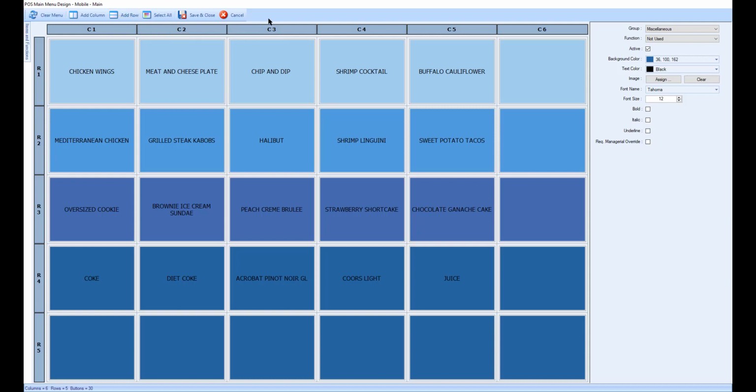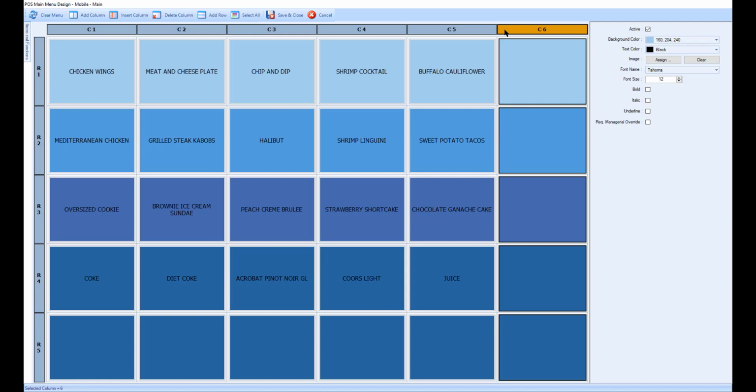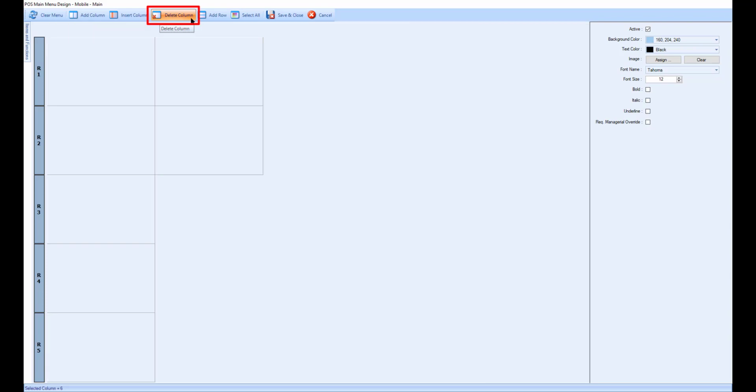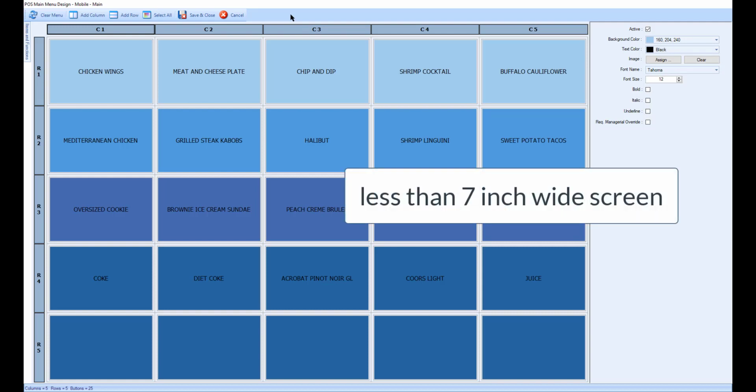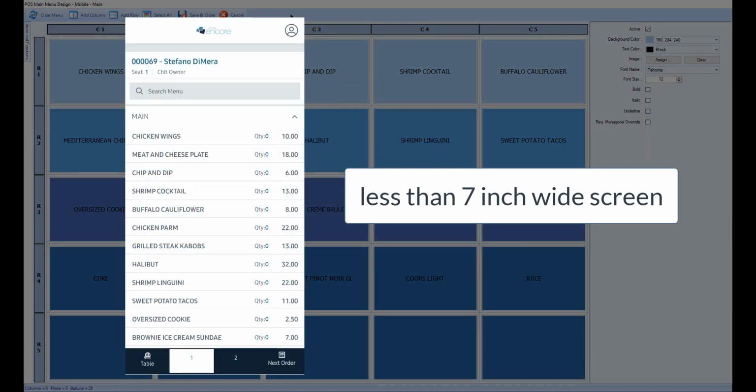To remove a column or row, highlight the applicable column or row by clicking on the column or row header. Then click Delete Column or Delete Row. If the screen is larger than 10 inches, additional columns can be displayed depending on the device's screen size. If your device has a screen width of less than 7 inches, the app will display the List View menu, meaning all of the items on your menu will appear in a list.